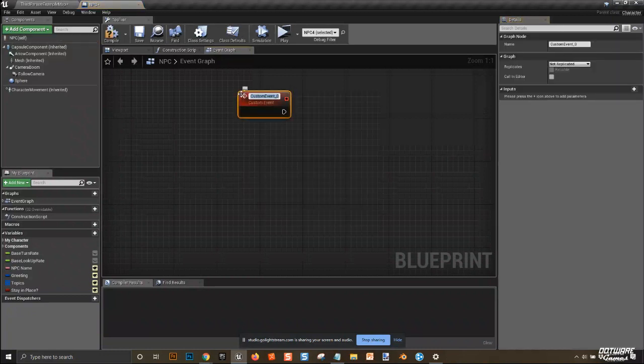Any NPC, they all have the same blueprint. So if yours is called NPC1, that's fine. It's whatever NPC that you have all the code on. Remember, you could have thousands of NPCs in the world, only one blueprint.